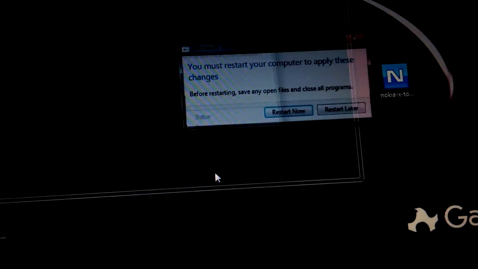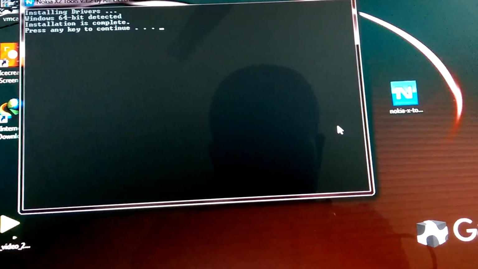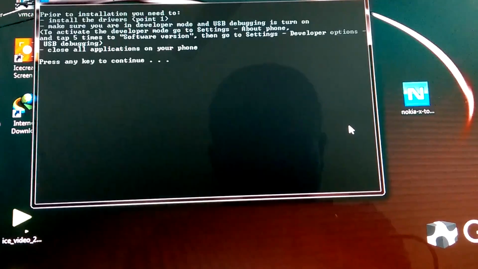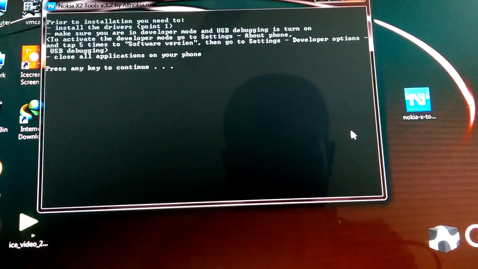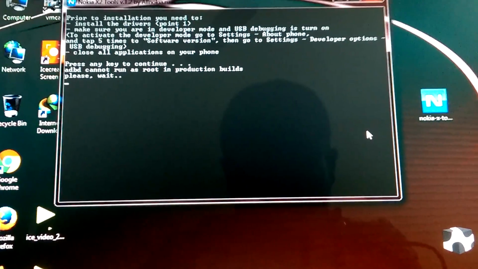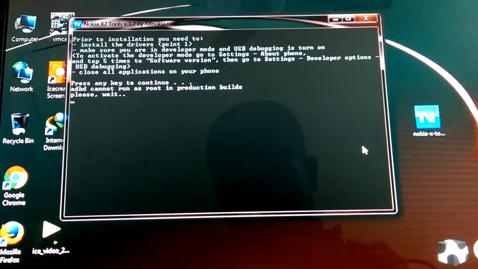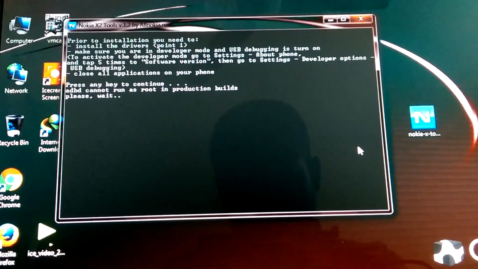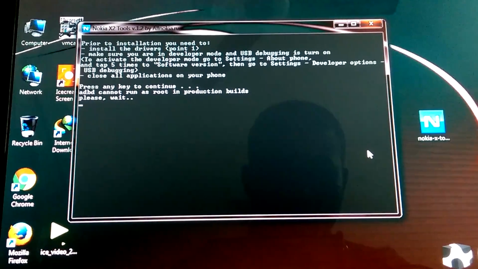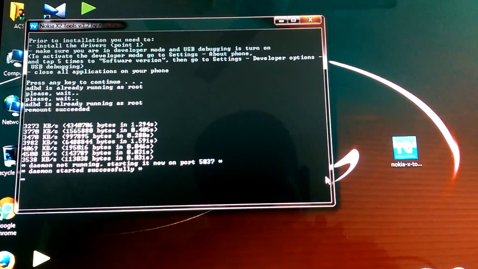After finishing the installation, click finish and restart later. Now press any key to continue and press 2 to install the Play Store, and hit enter and press any key to continue. Now your device will restart.